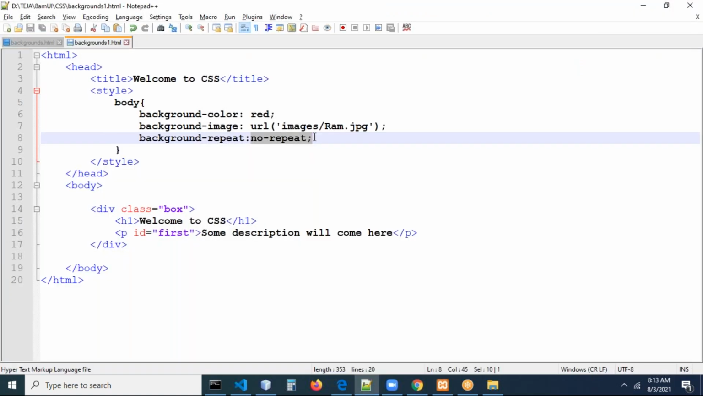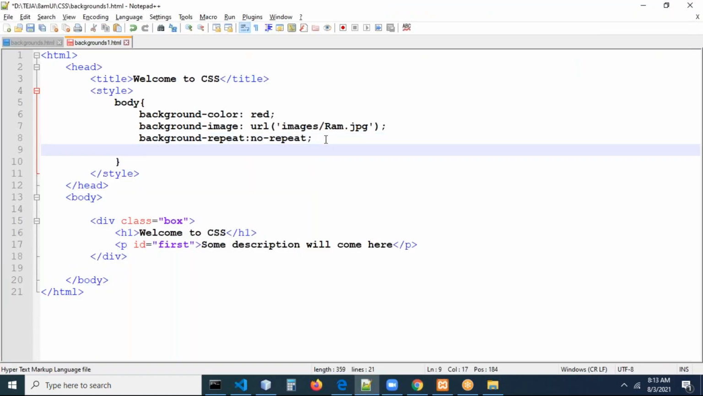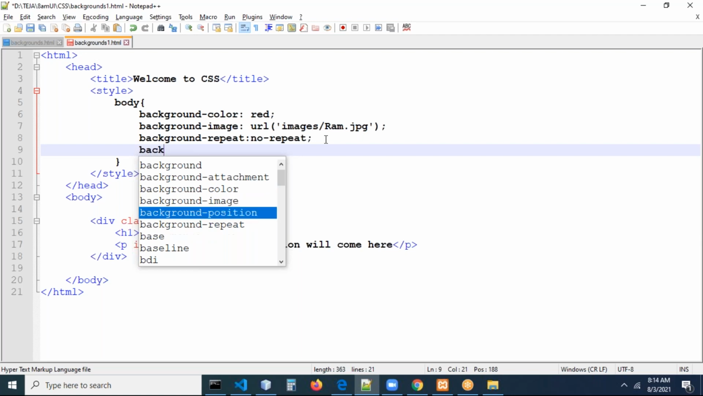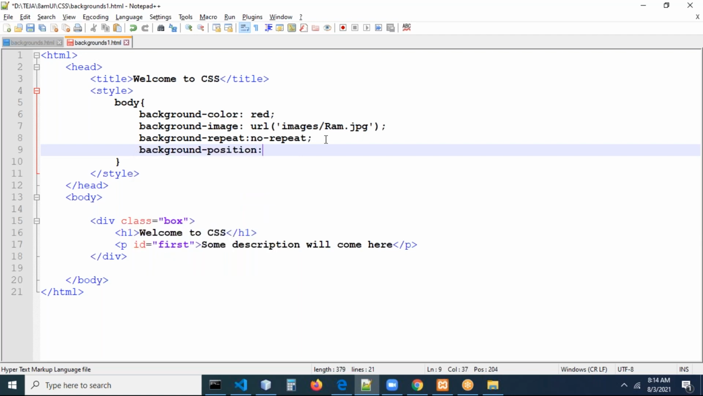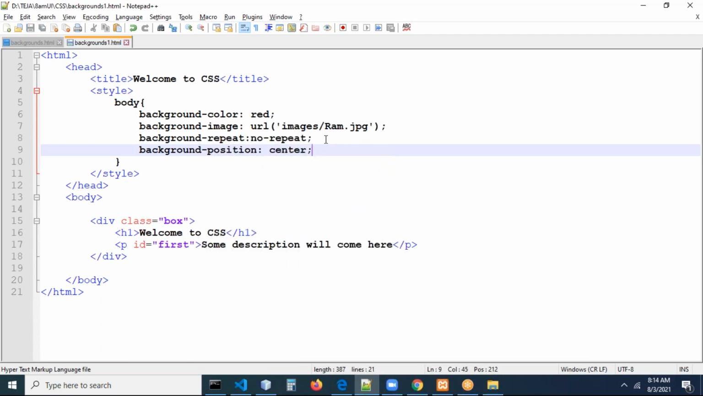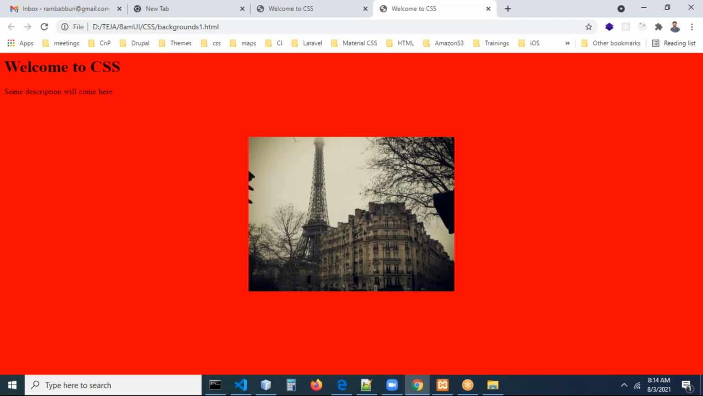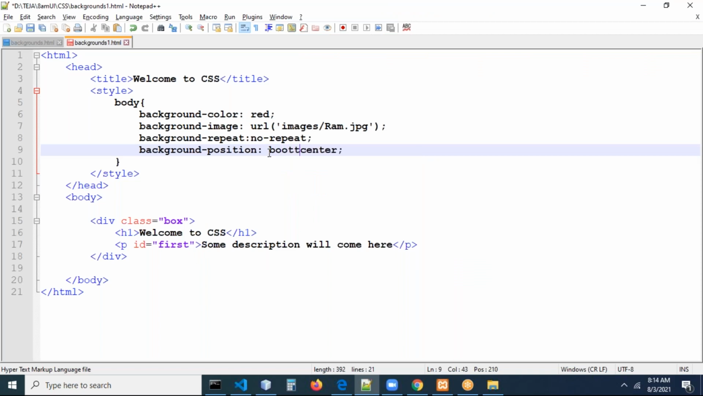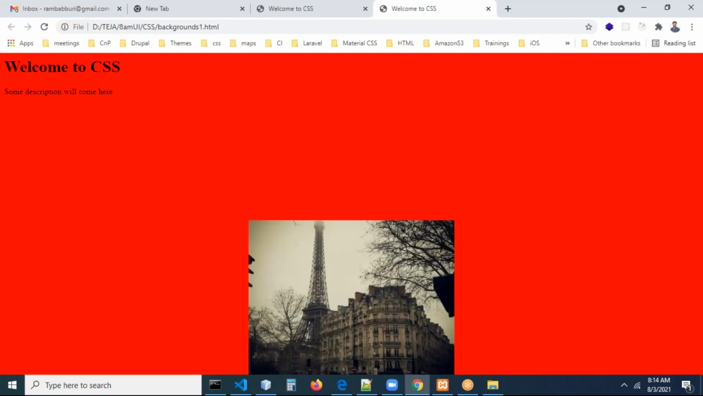Okay, perfect. Now, background attachment. What is this attachment? We will talk about it in a minute. Background position. What is the background position? I'm writing center. So if we write center, let us see what is going to happen. The image is aligned center, right? Now I'm writing the value like this: bottom center. What is the meaning of bottom center? Now you can see the image is exactly bottom centered.